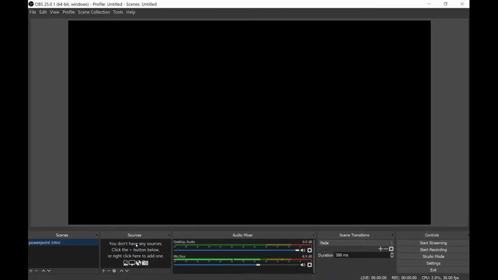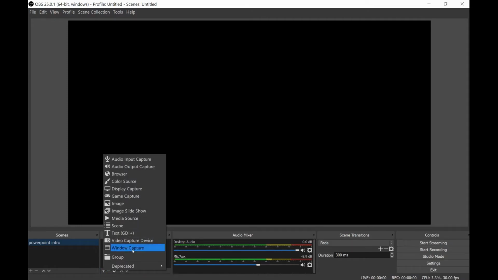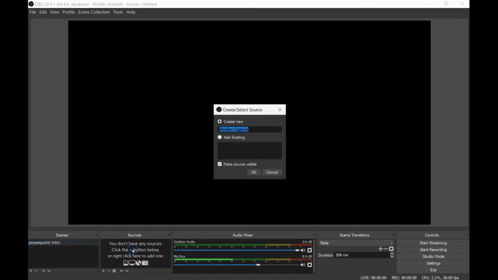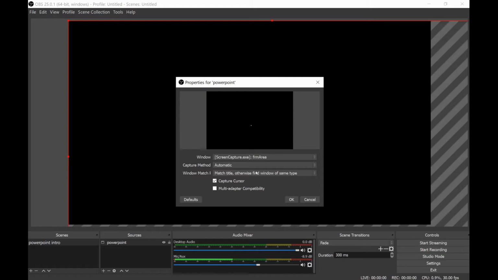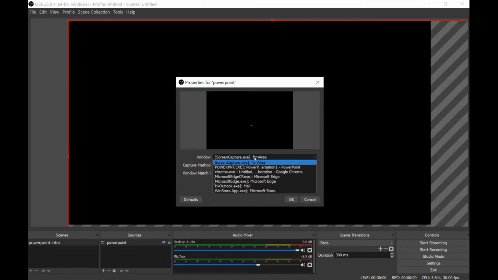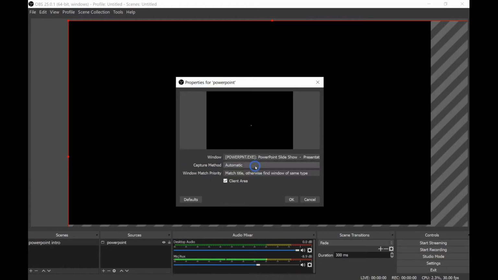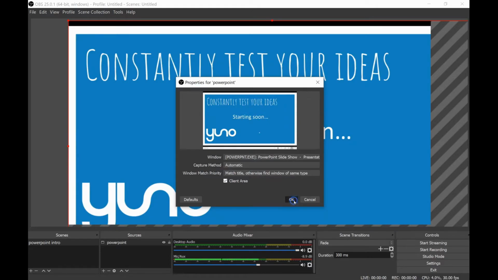So in the sources, this is where your stream comes from. For the sources, we're going to need a window, and that window is going to be PowerPoint. So we click plus, and we need to go onto window capture and create new, and here you can call it a name. Click OK. Now this is where you choose the stream area that you want it from. So I'm going to go down to PowerPoint presentation there, and there's the screen.